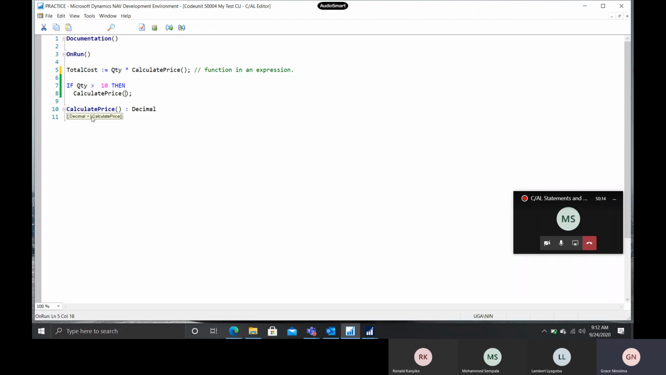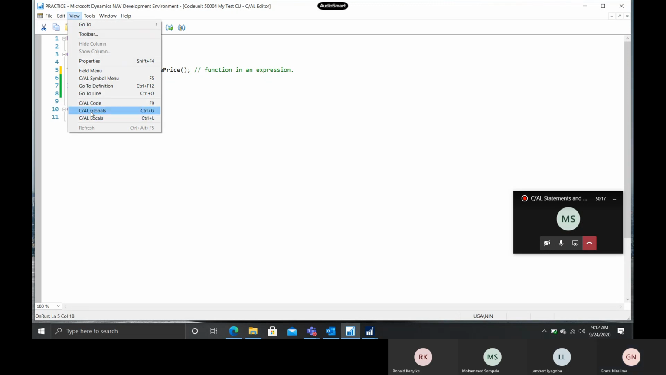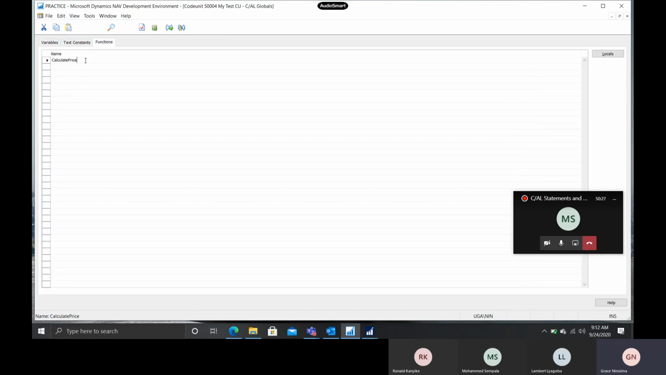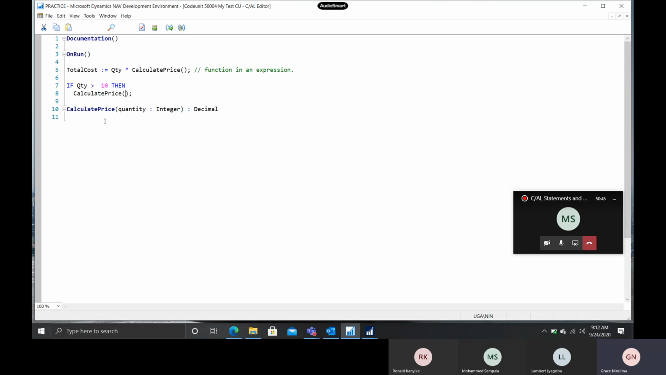For example, if calculate price is taking quantity, I'm assuming my function here is taking some parameters, and by now I know how you can pass parameters. So maybe it is taking a parameter for quantity. This is an integer. Are you seeing how we have the parameter? Some people try to type here. We don't type parameters here. This is done in other programming languages.